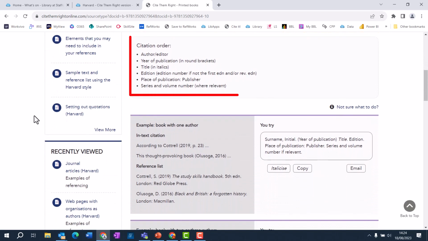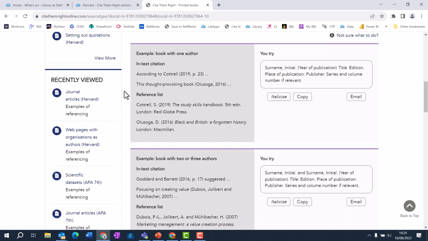Here's your citation order. Use this as a checklist to make sure you've got all the information you need. If you have a look at that list, you will see that it tells you how to format each of the sections, each of the bits of information. The year of publication in round brackets, for example, the title in italics. The punctuation is correct for each bit of information. And then there are some examples.